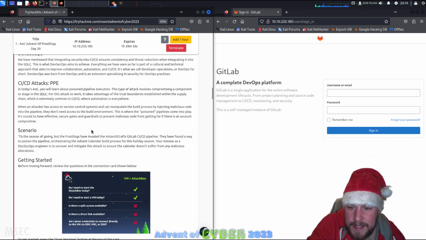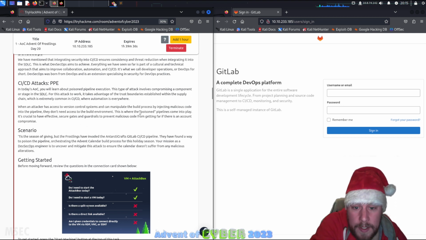When the attacker has access to version control systems and can manipulate the build process, this is really bad, if they can actually write code or manipulate the building. They can inject malicious code into the pipeline, and they don't need to access the build environment to do it. So this is where the poison pipeline comes into play. It's crucial to have effective secure gates and guardrails that prevent malicious code from getting far if there is an account compromise.